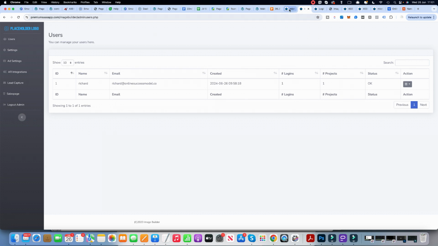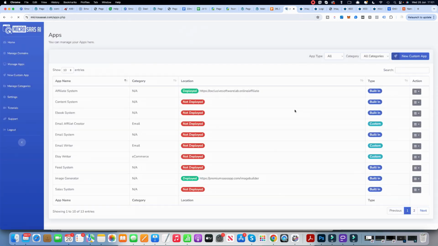So when you come through all these different apps, each one does different things. For example, the affiliate system helps you with affiliates. Got all types of bonuses, different things for affiliates in there. The content system helps you create content, auto post to WordPress, things like that. The ebook system creates ebooks. This one's a custom app. The email system is an inbox system that creates multiple different emails in different personas, things like that.